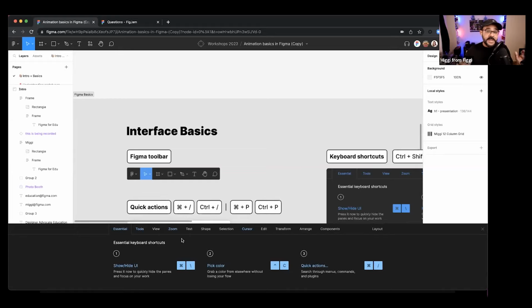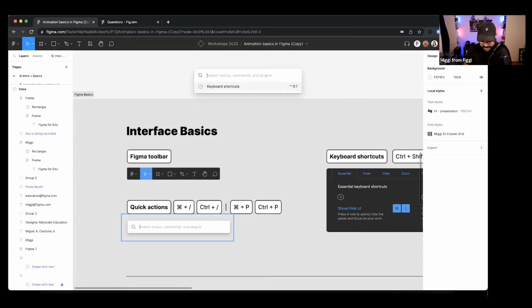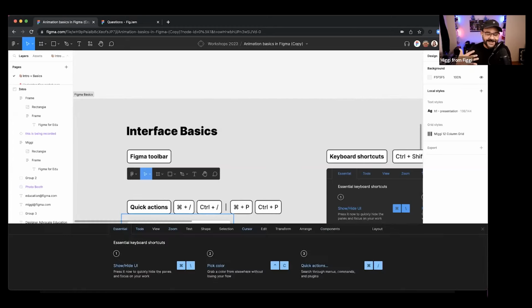So you don't need to be in Figma right now. You can just watch me. You can watch this recording. You can go over it later. But if you are open in Figma right now, you can type in that shortcut. So once again, I'll show you Command/ and type in keyboard shortcuts. There you go. It's a toggle, so it'll turn on and off.